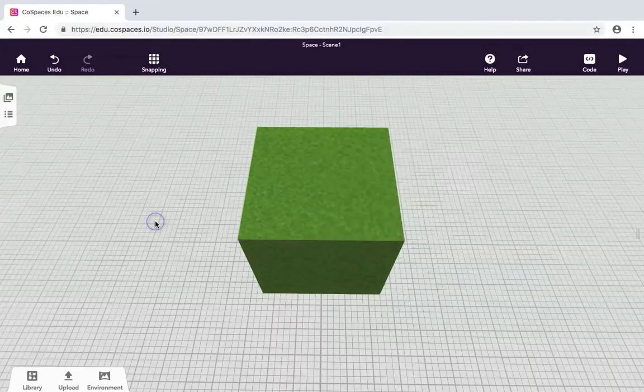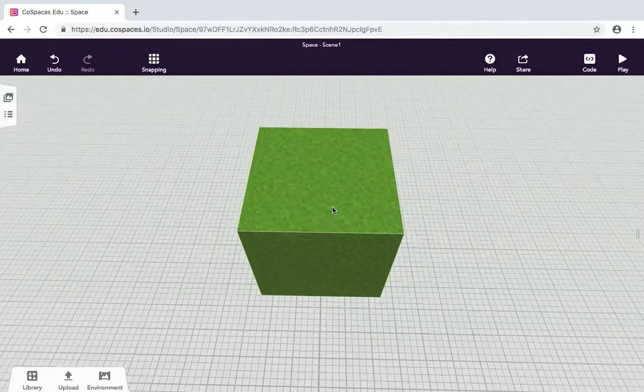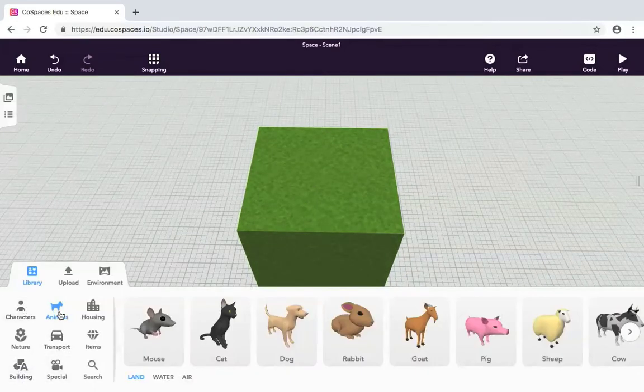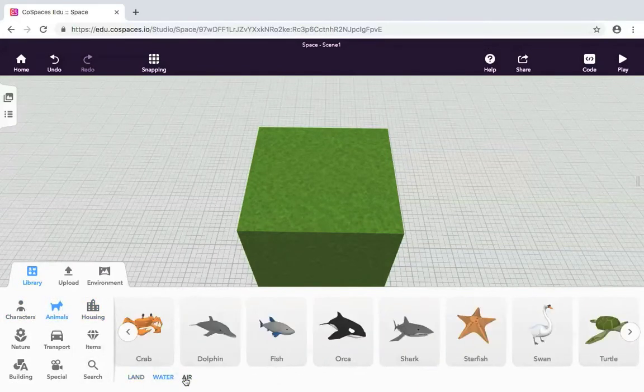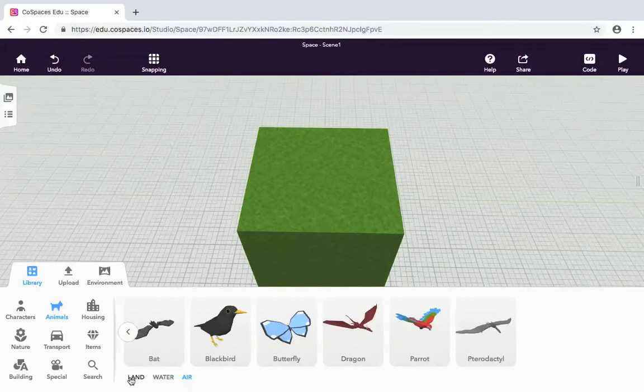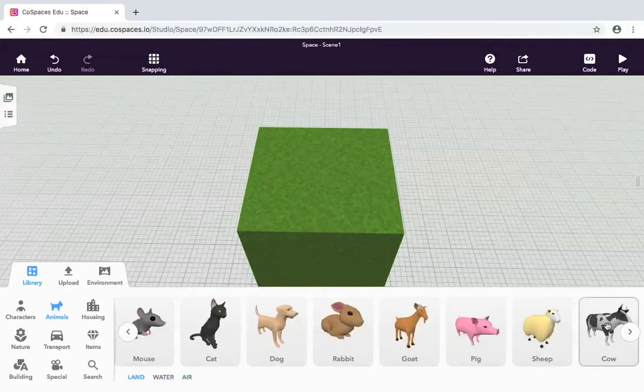So I'm going to go ahead and left click off of that, and now I have a cool little grassy scene. Down here, I'm going to click on library, and I'm already on my animals. You can see the different things here. And under animals, you have land animals, water animals, air animals. Those are pretty cool. So I'm going to go back to land, and I'm going to bring a cow.